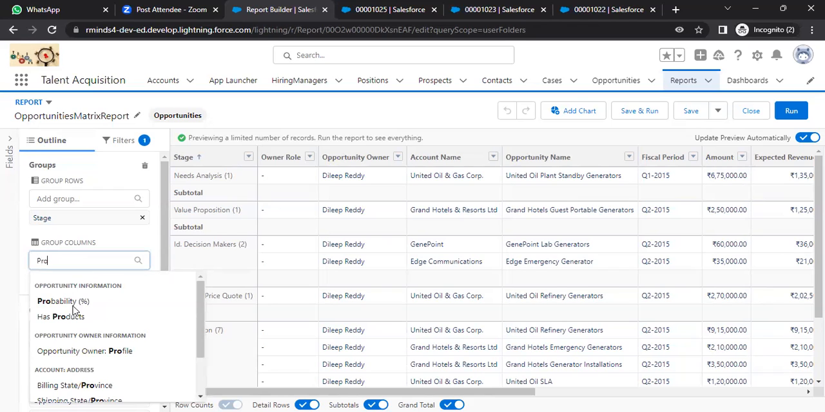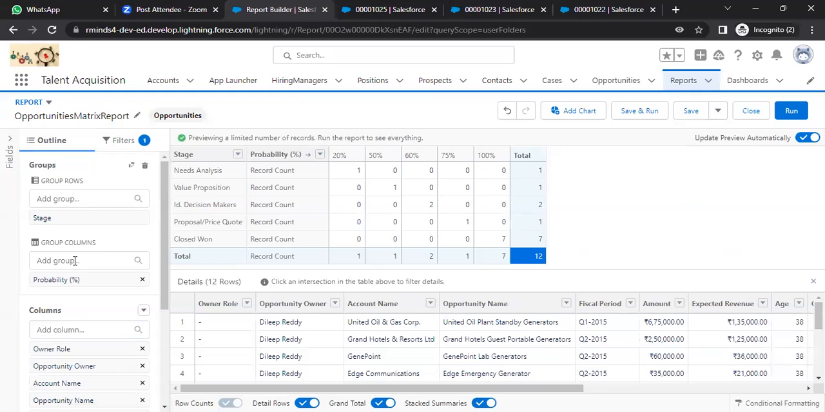So probability is the field I am selecting. Okay, right. So this is again stage level grouping. Okay, and this is the column level grouping, and this is the row level grouping. So we have both the groupings here, right?